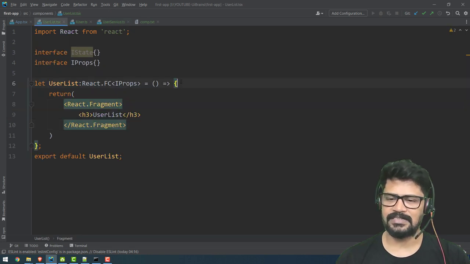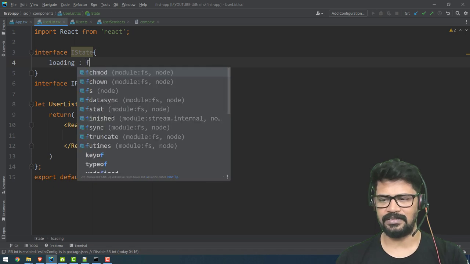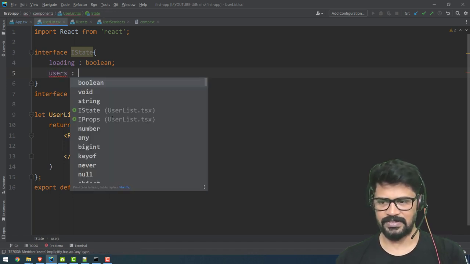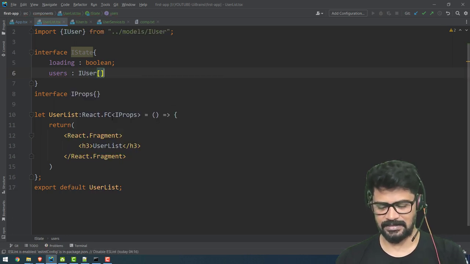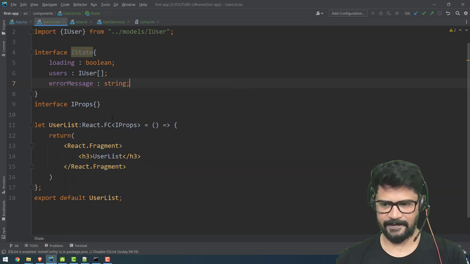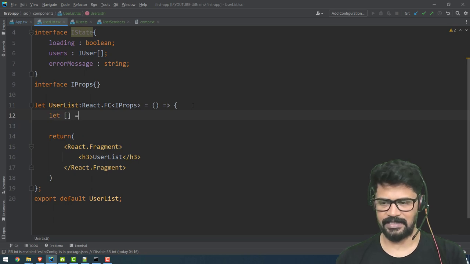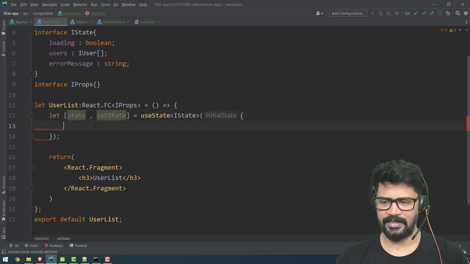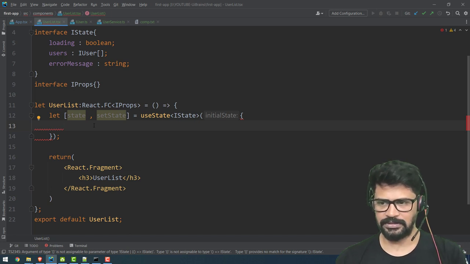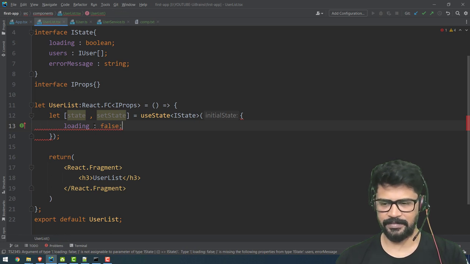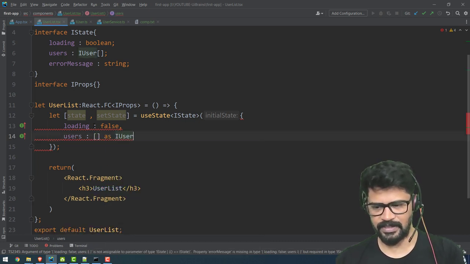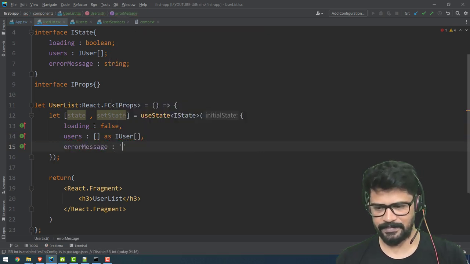So go to UserList. First I take up the state. I have loading with a value boolean, users is an IUser array, and error message is a string. Let's take the state, let something be equal to useState. This is of type IState, and here I have a state and setState. Loading becomes false for the spinner, users will be just an empty array as IUser array, and error message is empty.